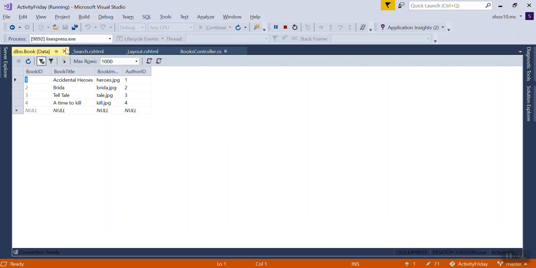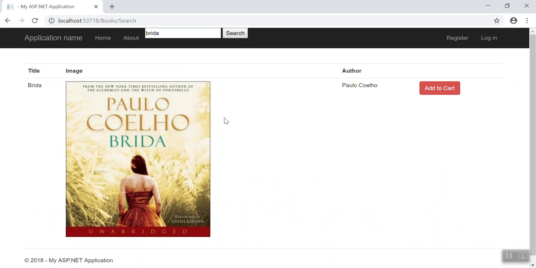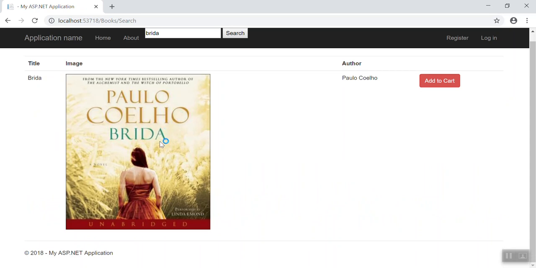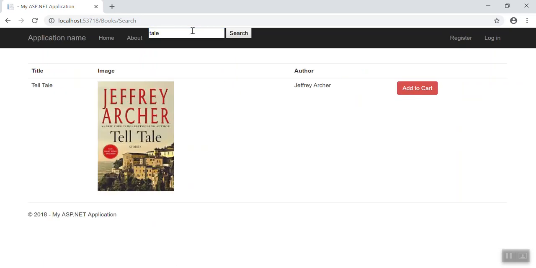Wow, it takes a long time. You see here? Yeah, that's why I'm saying it's a slightly odd design, you know. Yeah, because it's not in the layout. So let's say Brida. It should redirect to that particular search. Then it redirects. We didn't set the size here, so big is nice. The design is up to you, okay? Okay, Telltale. I'll just type tale here. See? It displays.